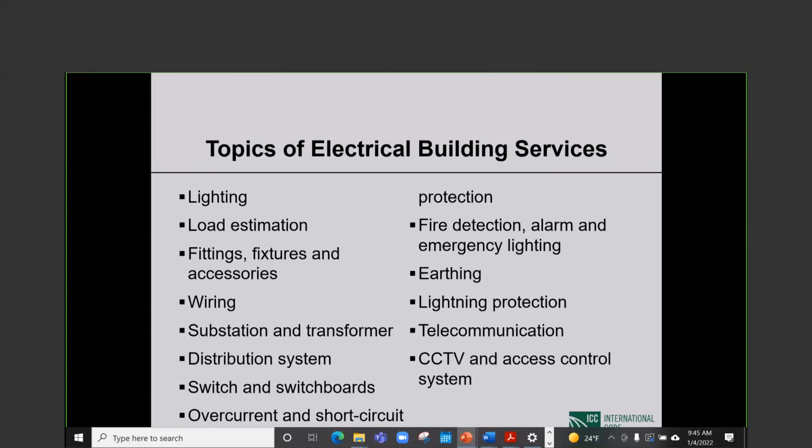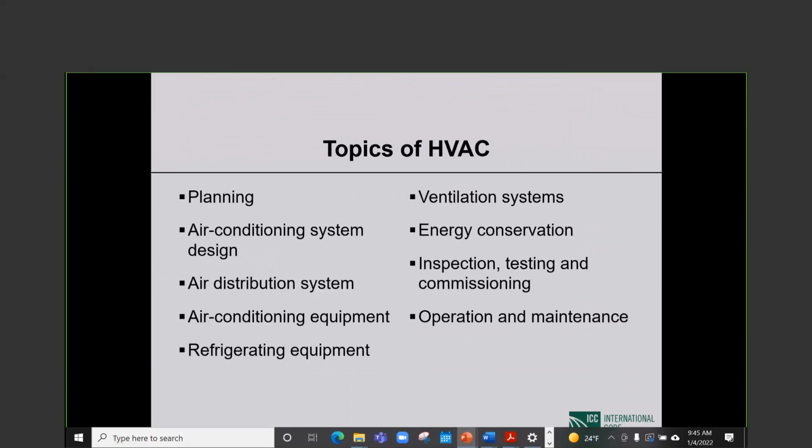So lighting, load estimation, fitting, fixtures and accessories, wiring, substation and transformer, distribution system, switch and switchboards, overcurrent and short circuit protection, fire protection, alarm and emergency lighting, earthing, lightning protection, telecommunication, CCTV and access control system. HVAC, this is heating, ventilation, and air conditioning. So there is planning requirements, air conditioning system design, air distribution system, air conditioning equipment, refrigerating equipment, ventilation system, energy conservation, inspection, testing, and commissioning, operation and maintenance.